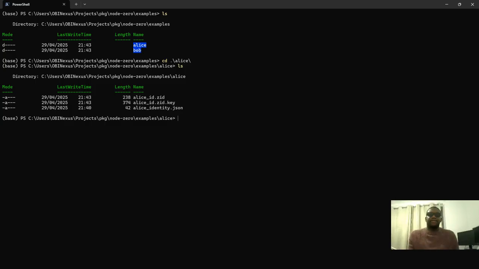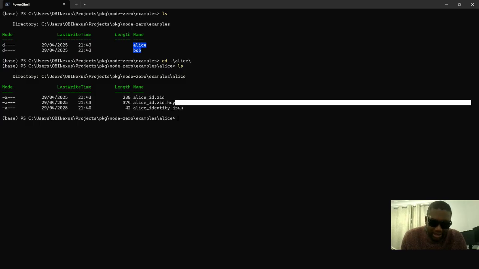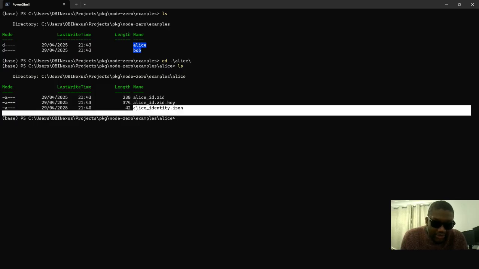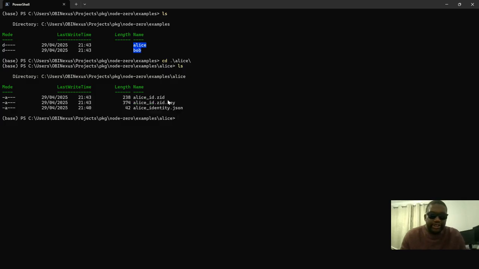So now Alice has a key file and an ID file. This ZID file is the file you use for Alice's public key, and this is a key file. Always keep your identity, your data, and your key file private. You never send this over the network, or your data will be revealed. You can only send your public key.